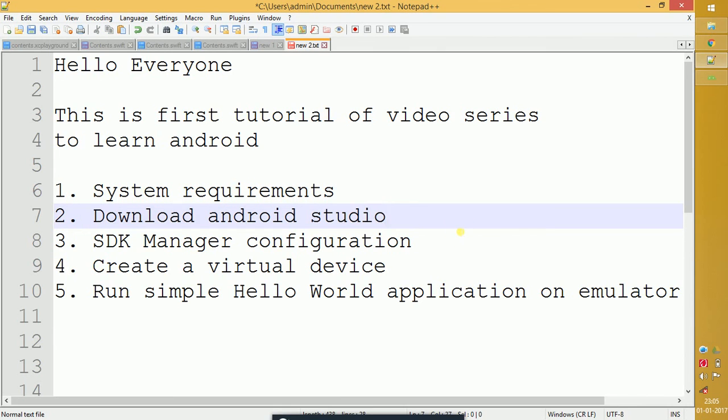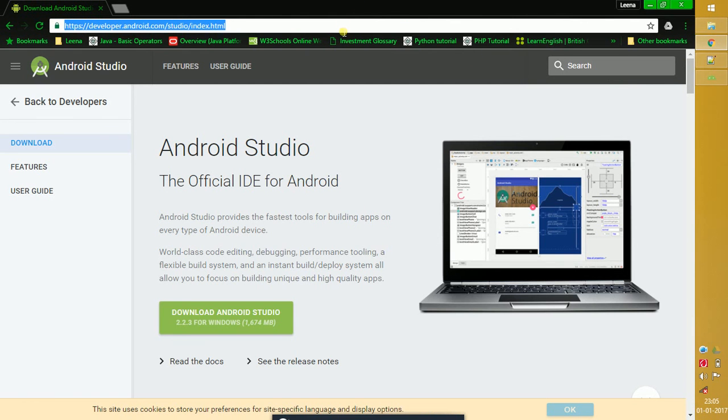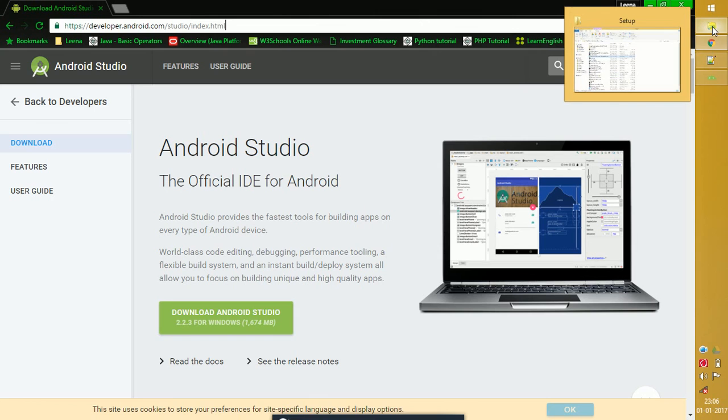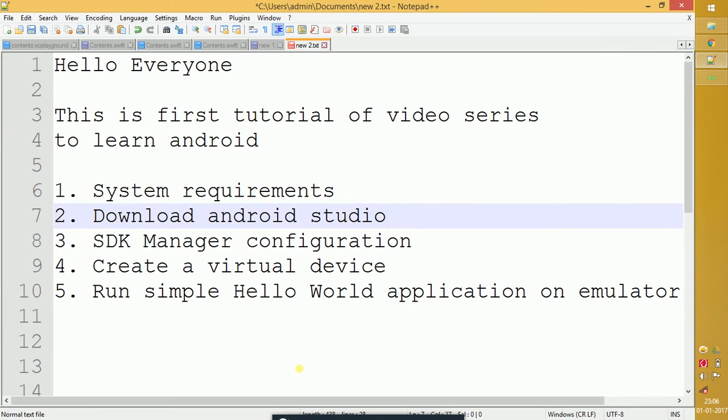It's a very simple process to download Android Studio. All you need to do is go to developer.android.com, and over there you can just follow their instructions and you will come to this page. This is the official IDE for Android to download. You need to click over here and your download would begin. It is almost 1674 MB and it's going to take a very long time to download. So I have already downloaded Android Studio, and when you download, it is called the ADT bundle.